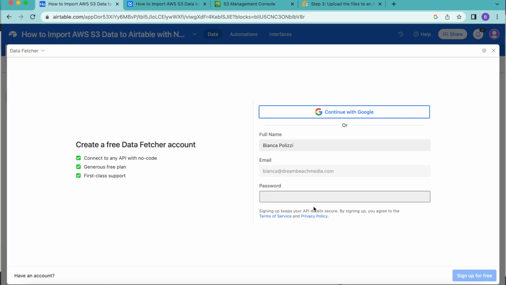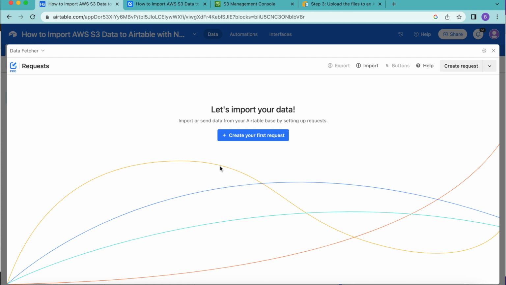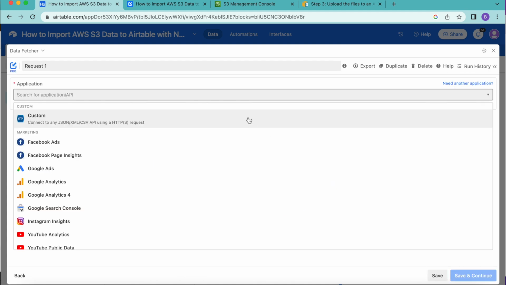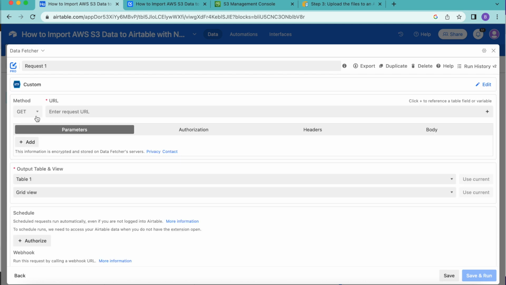This will bring you to the following page where you can either create a free Data Fetcher account or simply continue with Google. The following screen will load and this is where we can now import our data. Select the Create Your First Request button and the following screen will pop up. Here for the application, we want to select Custom so that we can set up this AWS Airtable integration.